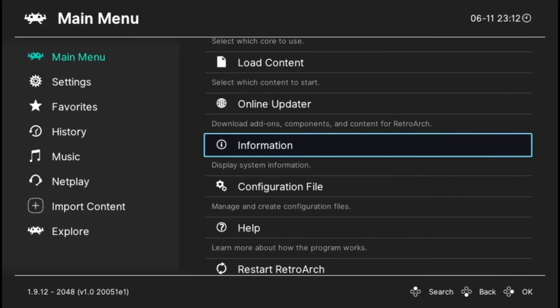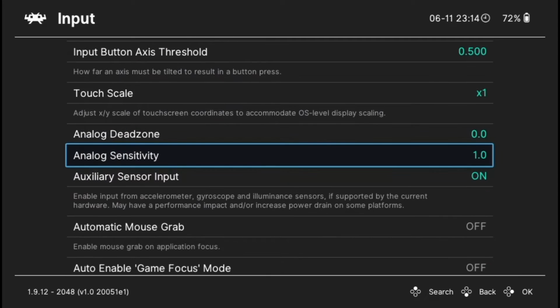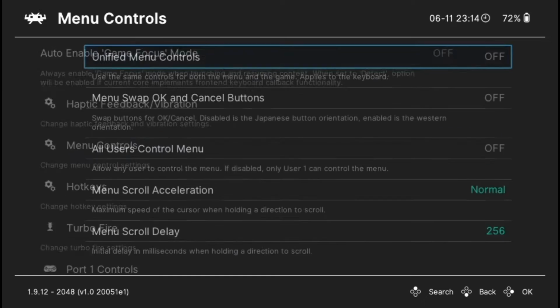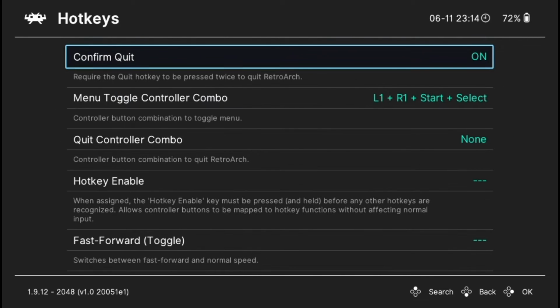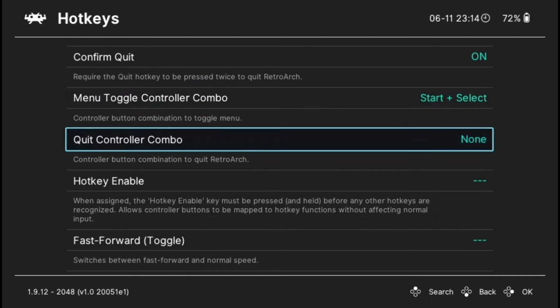Retroarch is highly configurable, and the number of settings can be a little bit daunting. Most of the options can be left as defaults if you want to get up and running quickly. One thing you want to be familiar with is the button combination to bring up the quick menu. To set up the menu button trigger, navigate to the input configuration and the hotkey submenu. Here you can change the default menu toggle controller combo. By default, the menu will be triggered by pressing L1, R1, start and select at the same time.